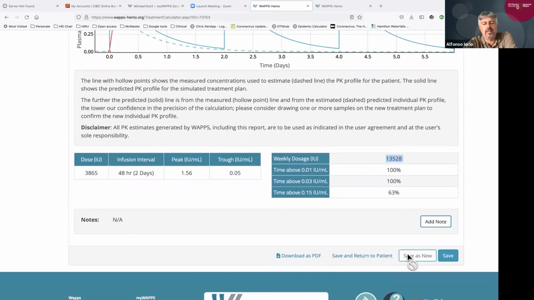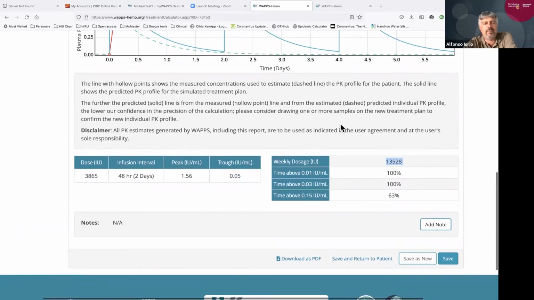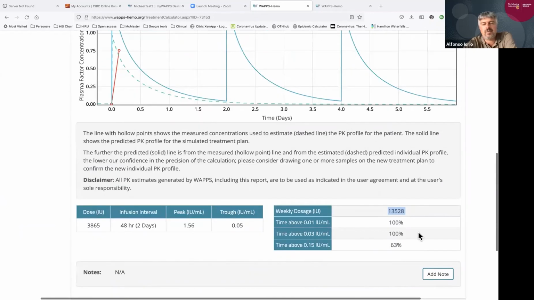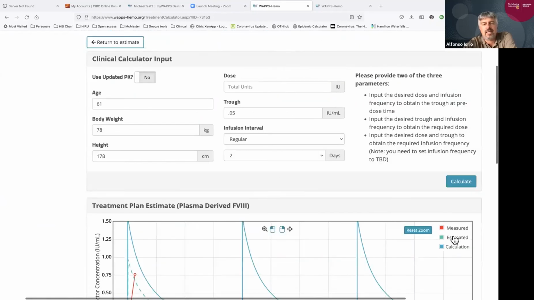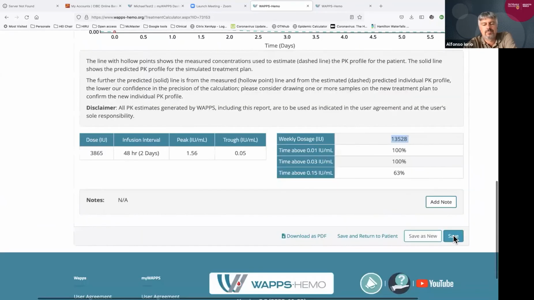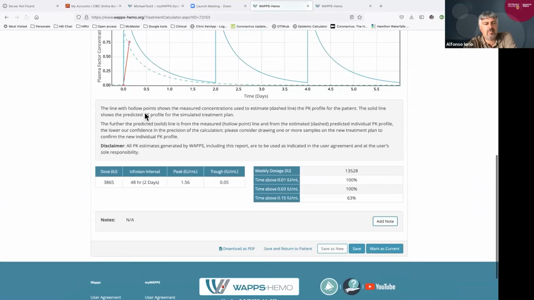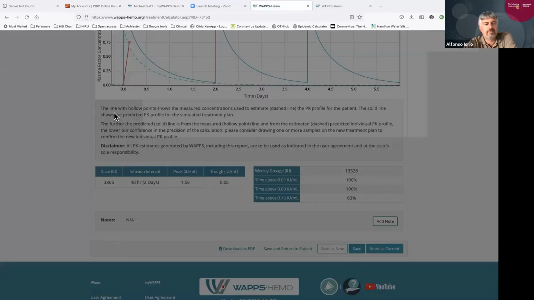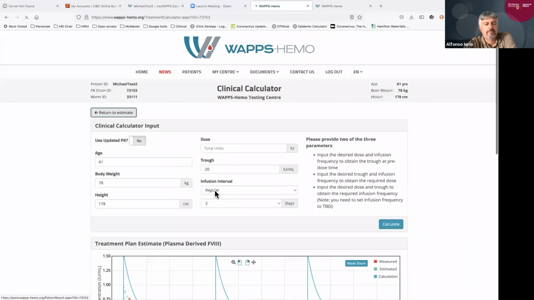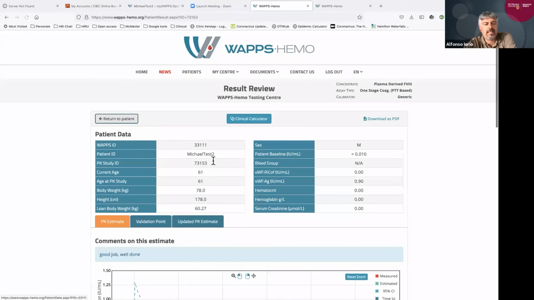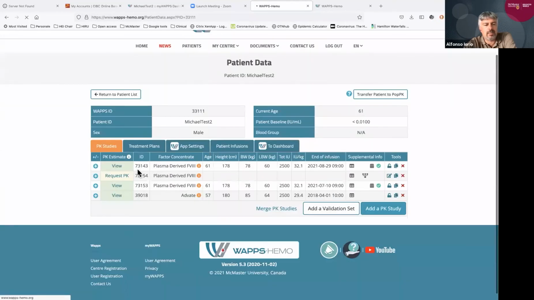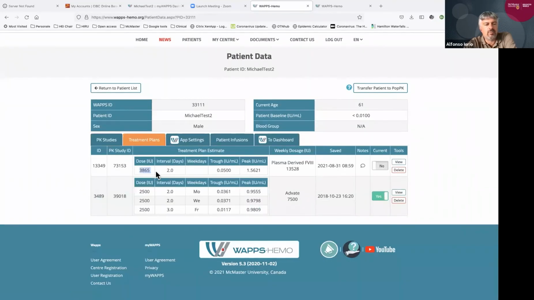Doesn't matter which one. When I'm happy with the treatment plan, I'll save it. And now this will be available. And once I have a treatment plan, I can go back to the patient. And now I can select, you see, here is the one we made up now, about 4,000 units every second day, trough of 5, peak of 1.5.